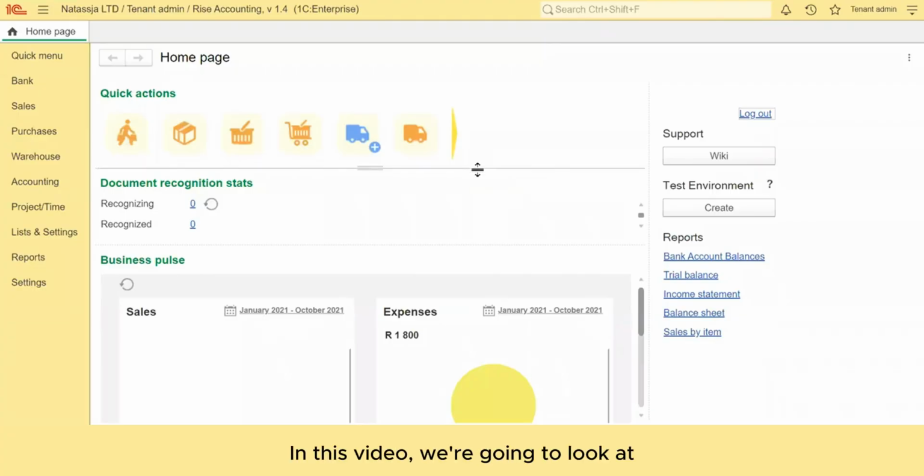Welcome back. In this video, we're going to look at importing bank statements into the system. RISE Accounting works with four major banks in South Africa. These are Standard Bank, ABSA, First National Bank, and Nedbank. If you are using any other bank, you will have to import the CSV statements, as you will not be able to connect your bank to the system. But that's no problem, because importing a CSV statement is very simple and you can do it yourself.